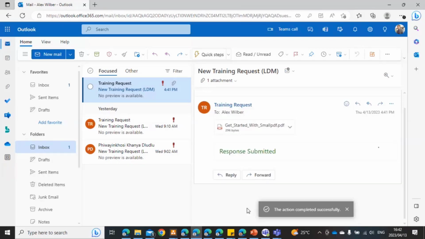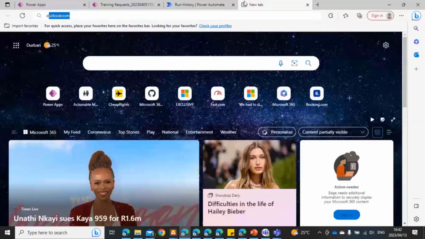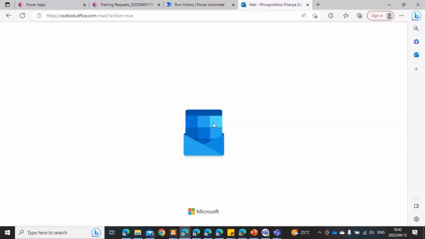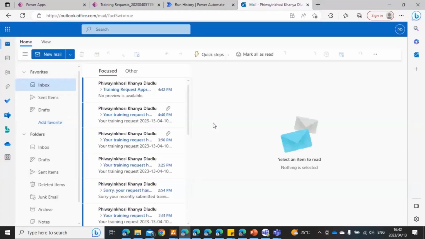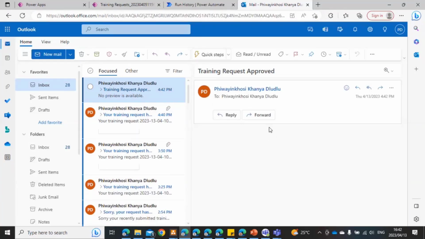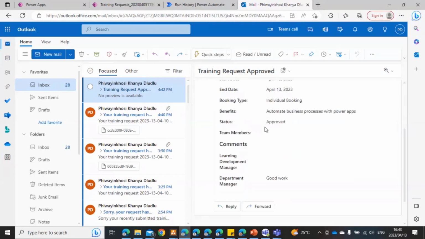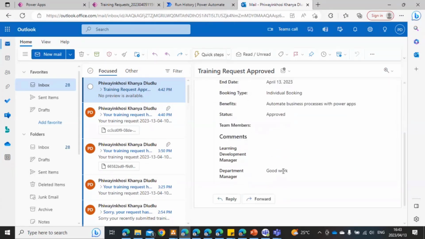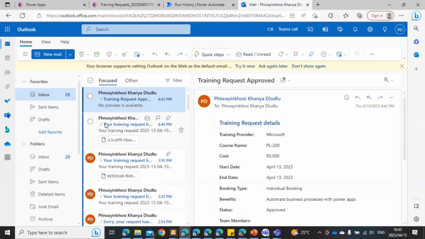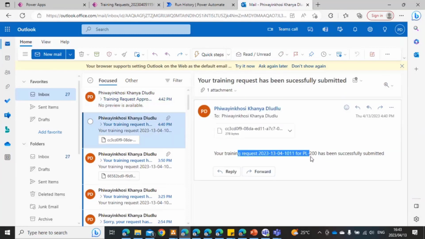And once that is done, as the requester, I can check my emails real quick. All right, as you can see, I get a notification for every step that was taken. As you can see, these are the training request details. This is a comment that was made by the department manager. The learning development manager didn't make any comments, hence it is blank. So it also tells me that my training request for the PL 200 was successfully submitted. This notification comes through after submitting the training requests.